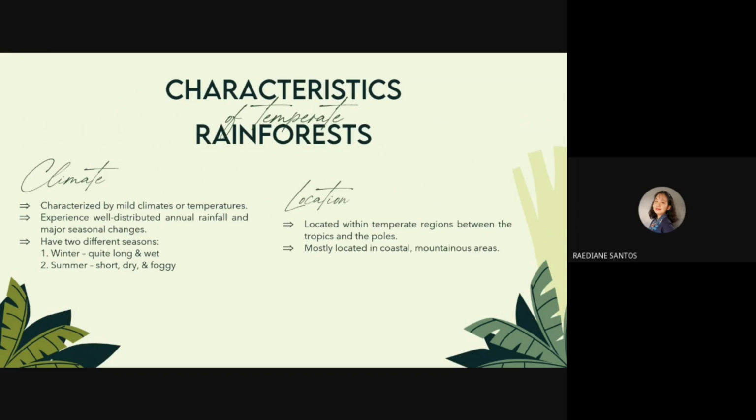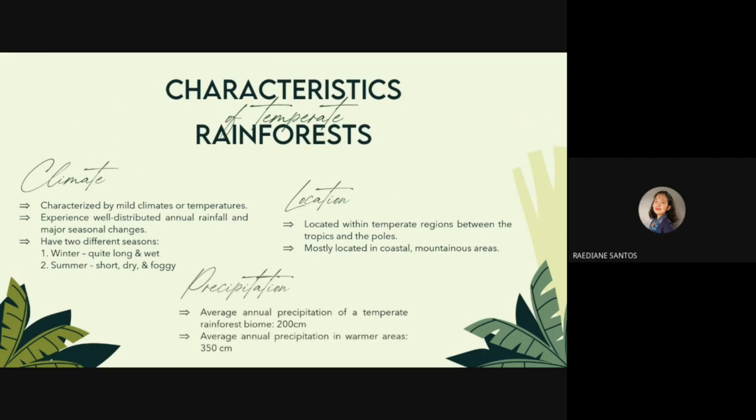As opposed to tropical rainforests, these types of rainforests experience major seasonal changes. Animals living in the temperate rainforest must develop adaptations to the ever-changing seasons. Animals that are not able to adapt migrate in the winter. The average annual precipitation of a temperate rainforest biome is 200 centimeters. In much warmer areas, the average precipitation goes up to about 350 centimeters annually.